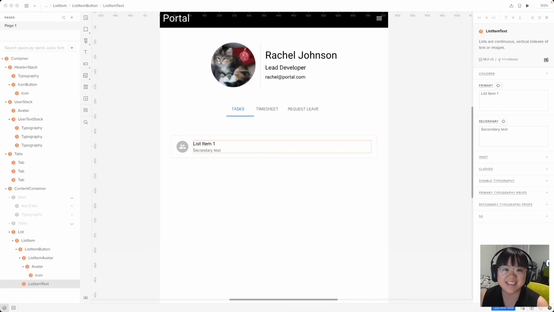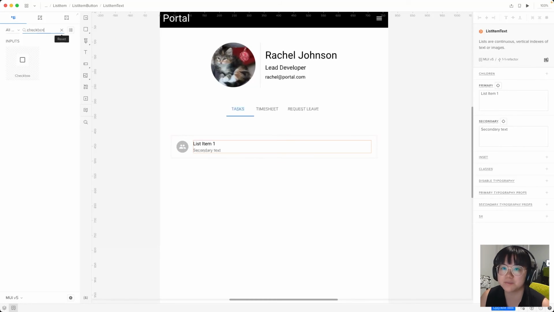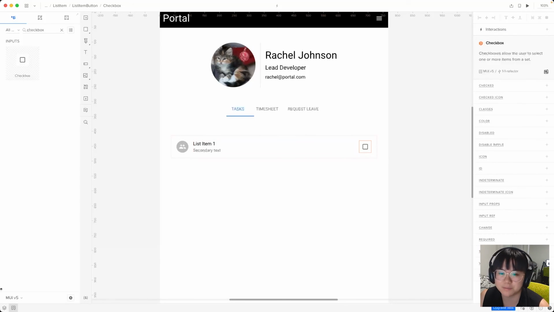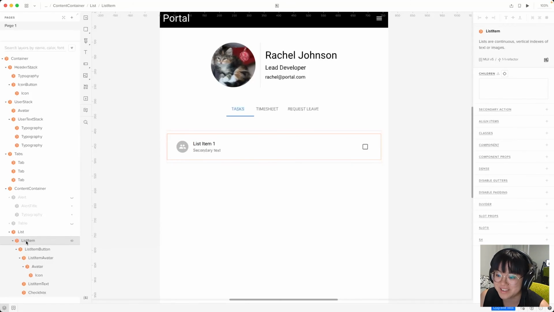Now, since this is a task list, I think a checkbox component will be perfect here. So let's go to the library and look for a checkbox, and we'll add one in. And as you can see, because I had this selected, it actually added to the component. And if we come here to the layers, we can see that it has been added to, in fact, it's been added to the list item itself.